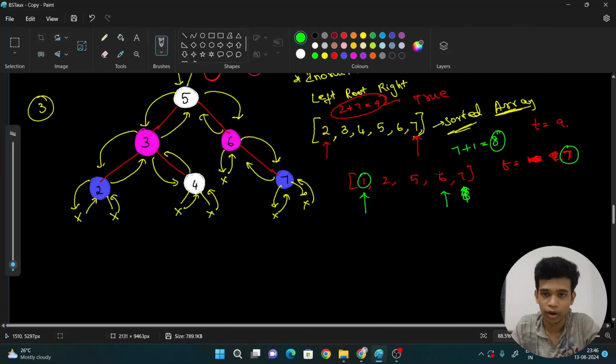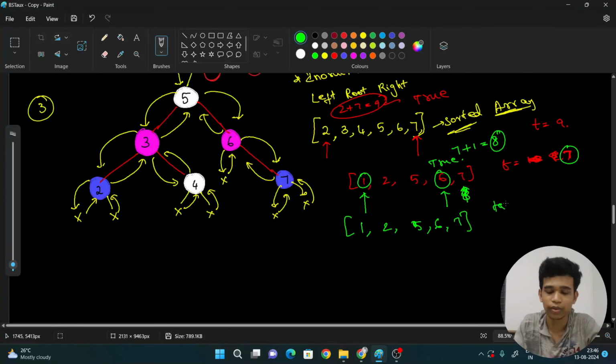Now see here, 1 plus 6 is 7. So I got a target sum, right? So I will return true. Okay. Sometimes it will be like 2, 3, 5, 6, 7. But the target is something like maybe a 12, like this.